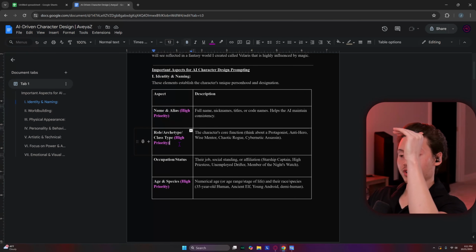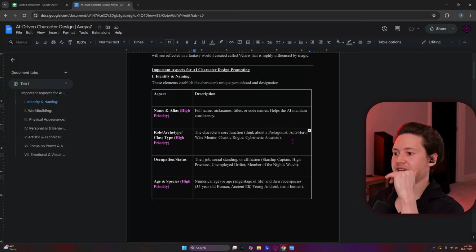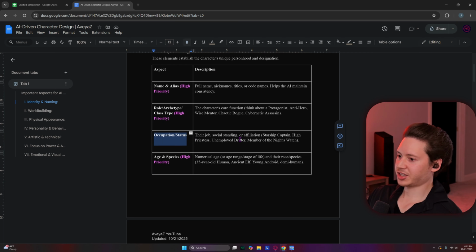So if you already started with a name, then you have what their role or archetype is. Generally speaking, everything that I've created here is going to be a gamified variation, so we're continuing that factor within this as well. The character's core function. Think more along the lines of, is this person the protagonist? Is this person going to be the antagonist? Is this person going to be whatever it may be? That is where we need to establish that, because that's going to help portray the overall appearance that comes in later on.